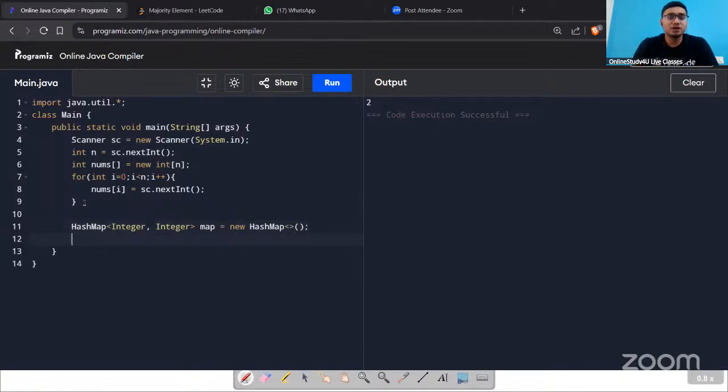Now what we have to do? We have to iterate on our array one by one and store into our map. For iterating, we have to use a for loop. So for int i = 0; i < n; i++, we have to add to our map. Here you will get a new concept: map.put. If you want to insert any element as key and value, you use the put method. What I want to store is nums[i], the current element, and then the corresponding value.